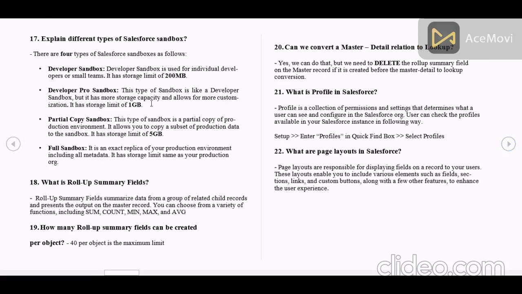Explain different types of Salesforce sandbox. There are four types of Salesforce sandbox, as follows. Developer sandbox is used for individual developers or small teams. It has a storage limit of 200 MB. Developer pro sandbox is like a developer sandbox, but it has more storage capacity and allows for more customization. It has a storage limit of up to 1 GB.